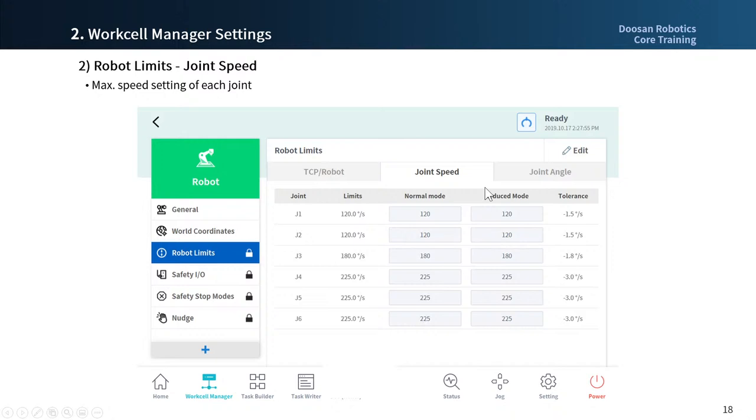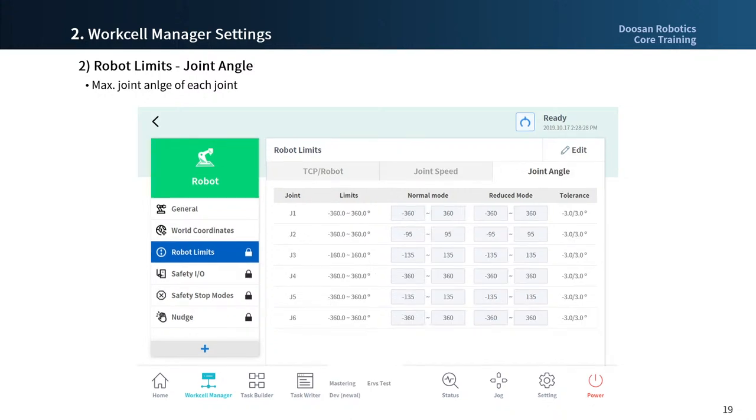The joint speed for each axis is already set to the maximum value at the factory. If you need to set the robot speed limit according to your situation, you can do it in this page. The joint angle limit has a limited value for normal mode in the factory setting. The actual available values allow all axes to rotate plus minus 360 degrees.